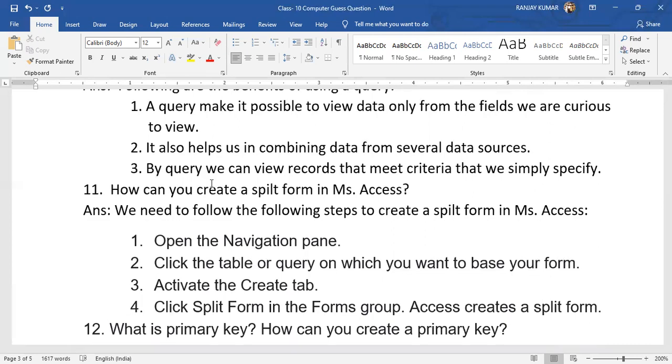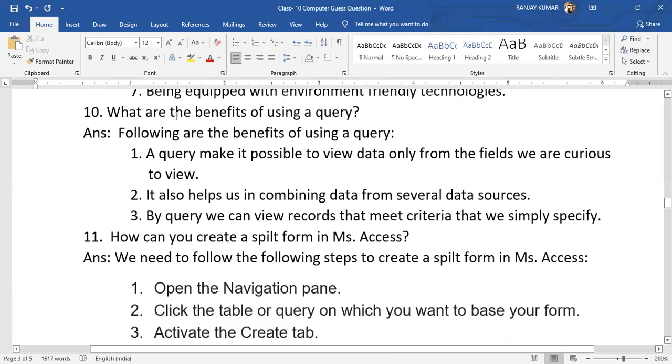The third one is by query, we can view records that meet criteria that we simply specify. So we can use query to meet the criteria, means we can give some situation or formula. We can use some condition by which we can see only the specified data. So these are the three different benefits of using a query.